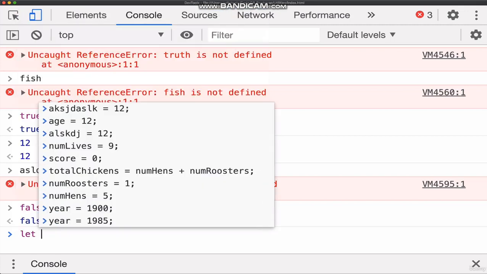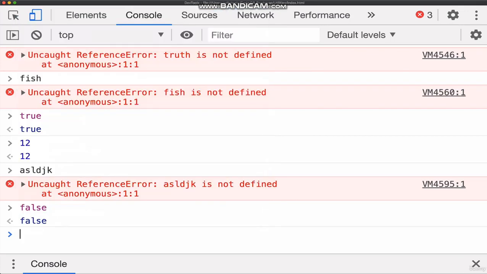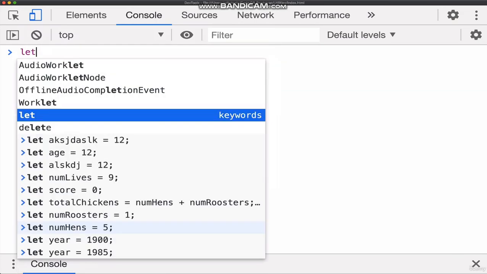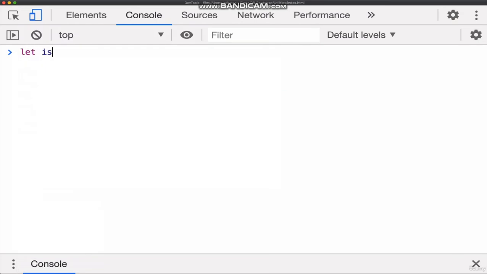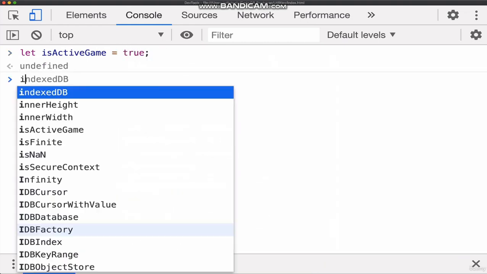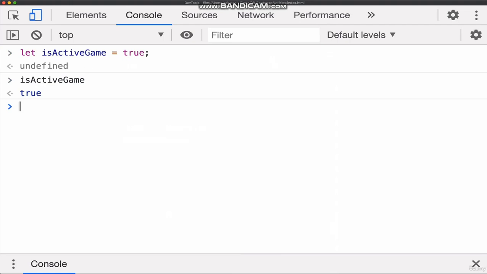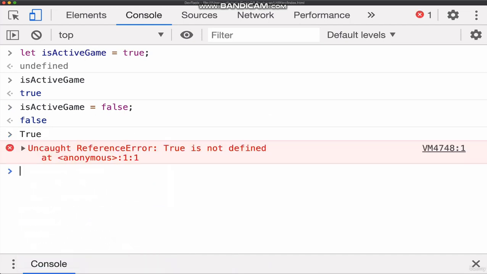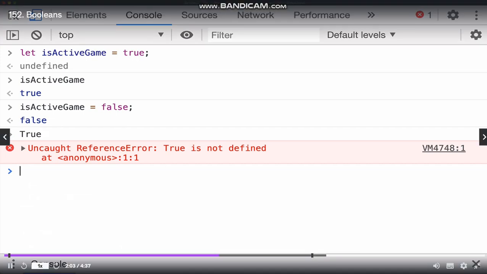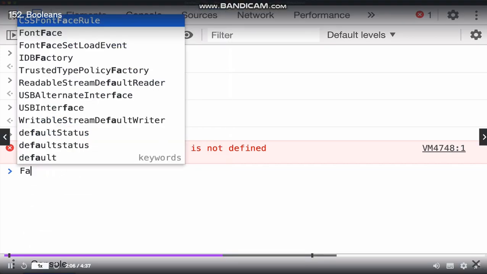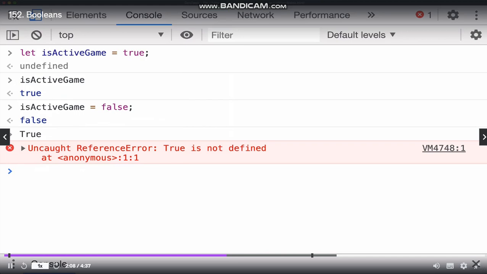So we can store them in a variable just like anything else that we've seen, a number, for example. I could do let isActiveGame equals true. And then at some point that might be false. So isActiveGame is true, but I could set it to be false instead. Notice true and false are lowercase. If I do true like that, I get an error. In other languages, like Python, for example, they are uppercase, but this is not Python, it's JavaScript.